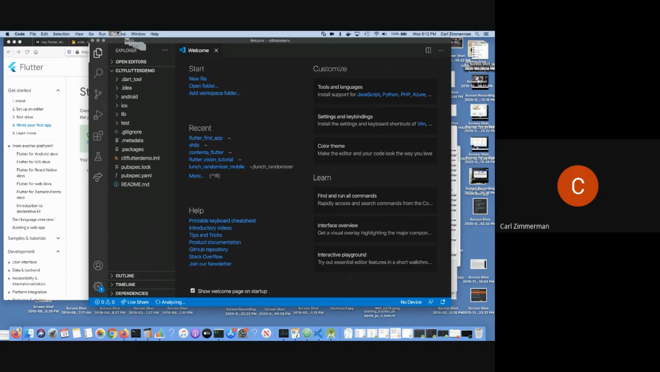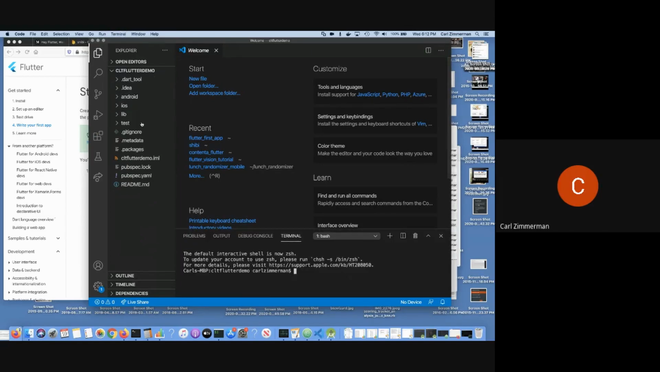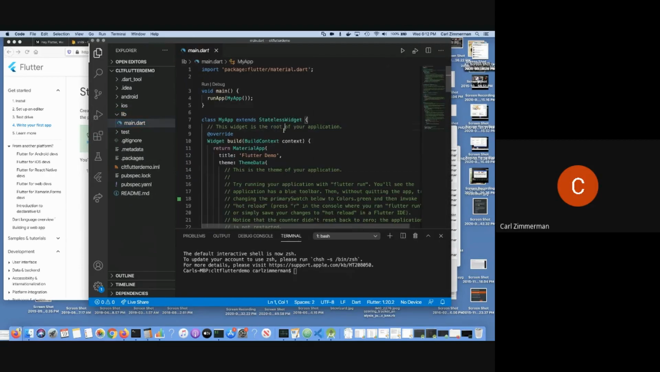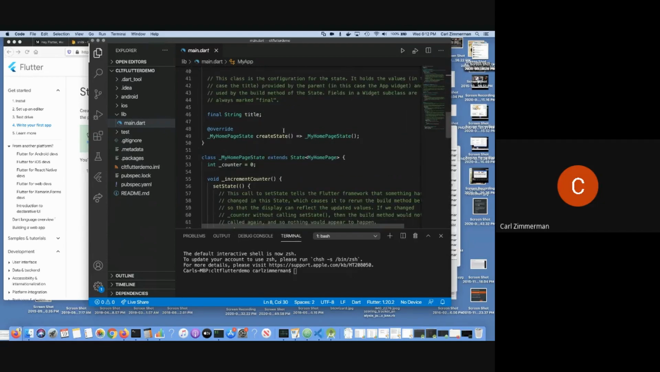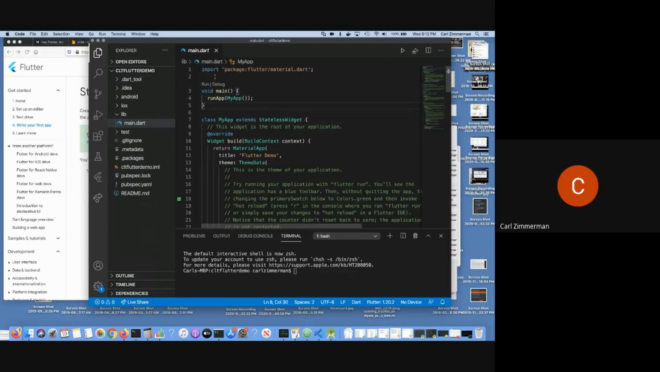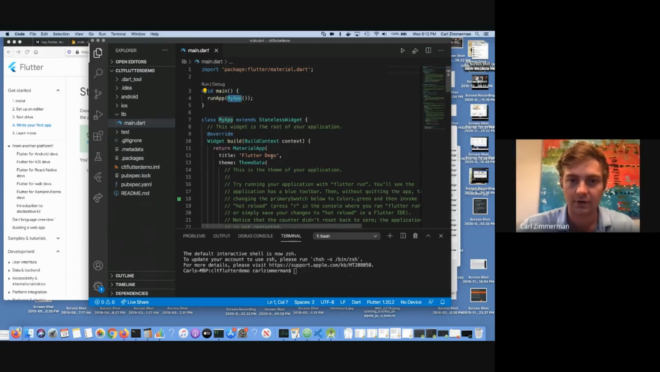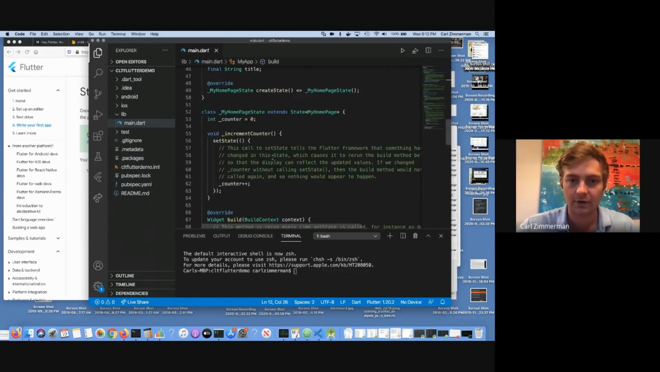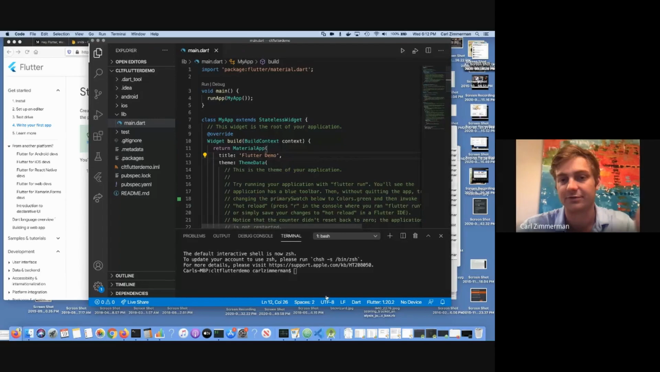So now we've got a basic Flutter app, and this is the structure of it. You have your Android files, you have your iOS files, and then your main.dart, which is basically the first file that runs your code. And they give you an example. So we're going to try to run this.